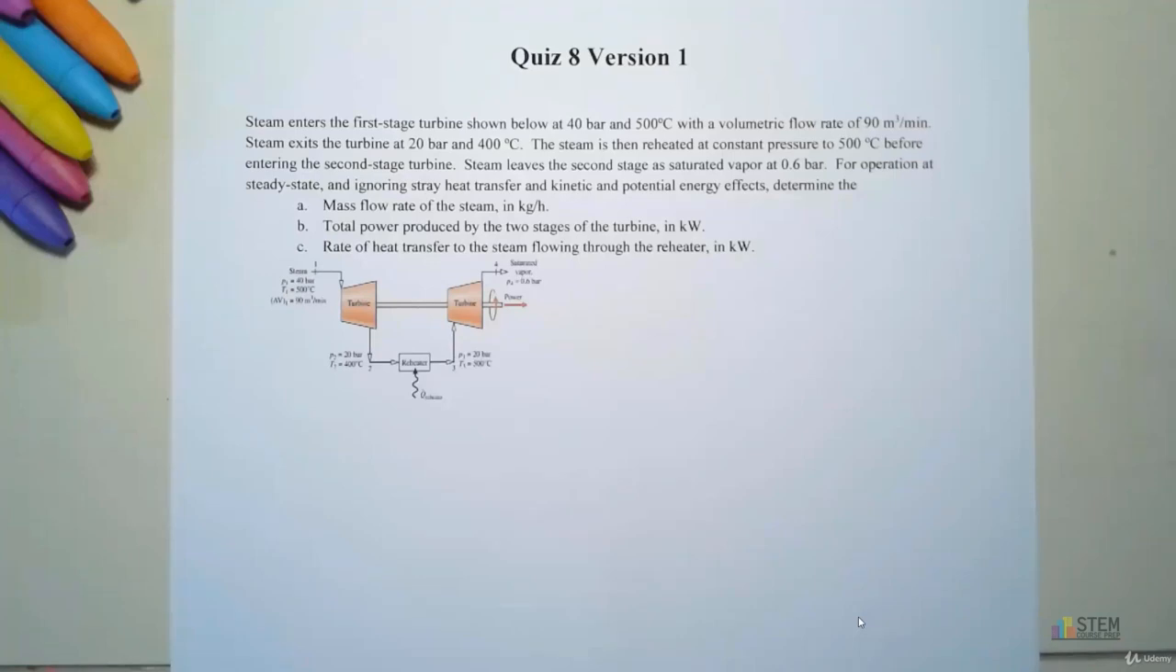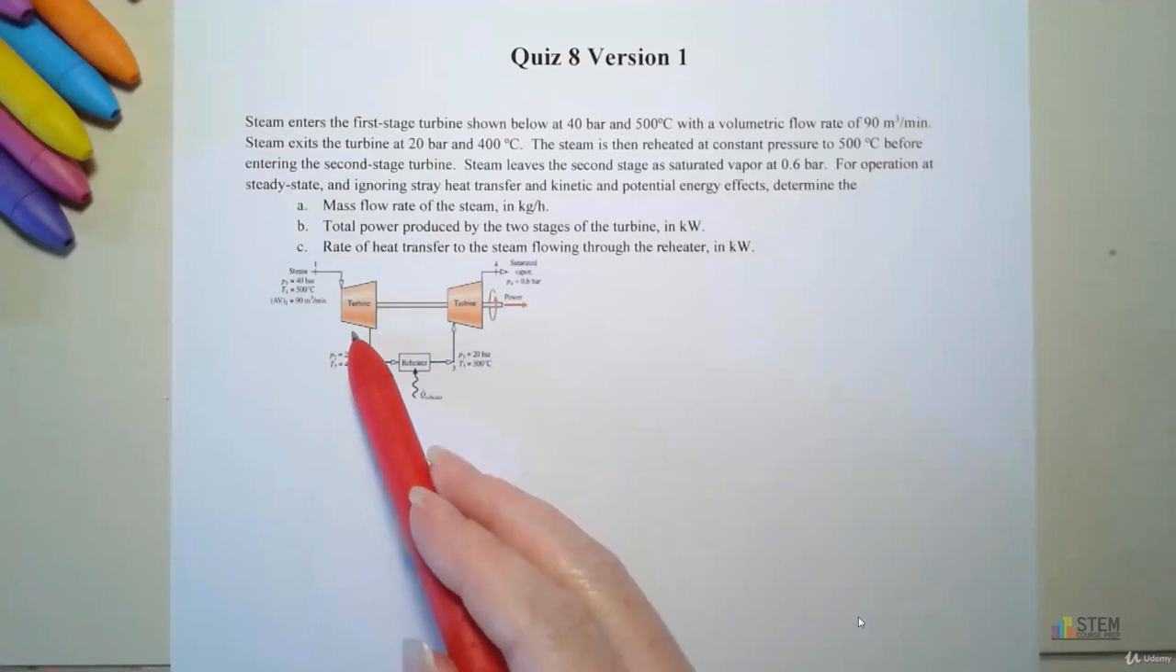This problem has quite a bit going on here. It's going to be longer than some of our other quizzes that we have done. But let's go ahead and look at it. We've got steam that's entering the first stage turbine that's shown here.